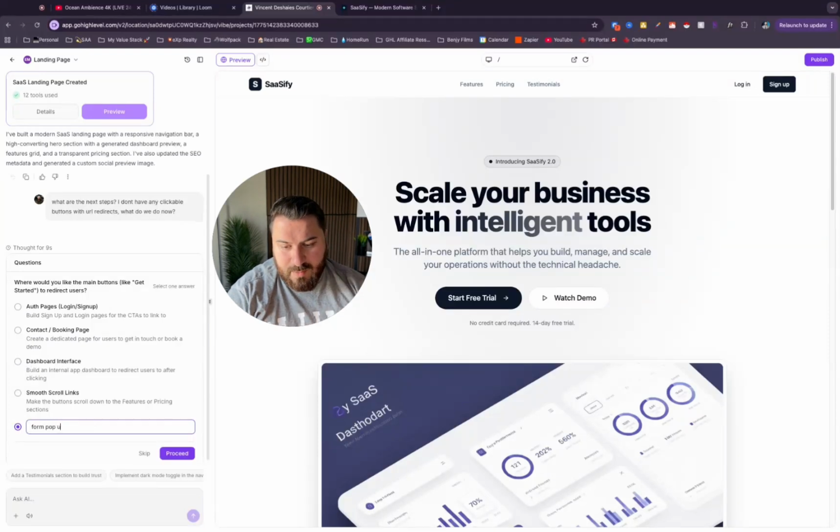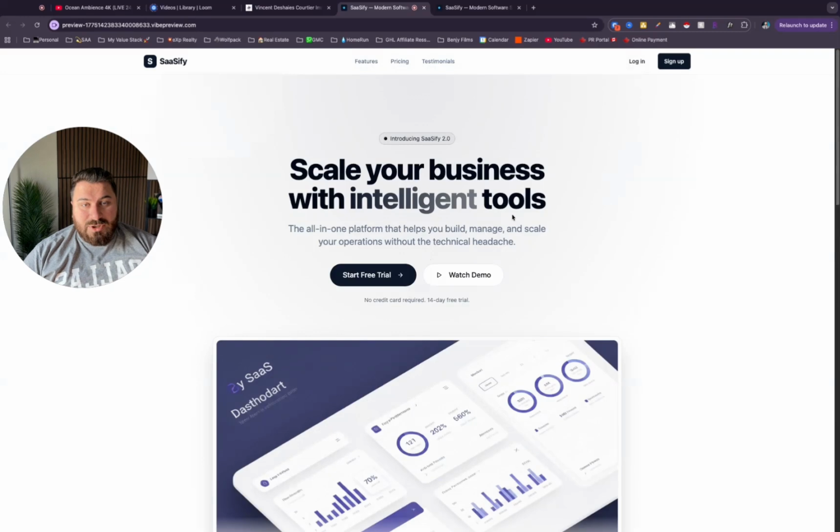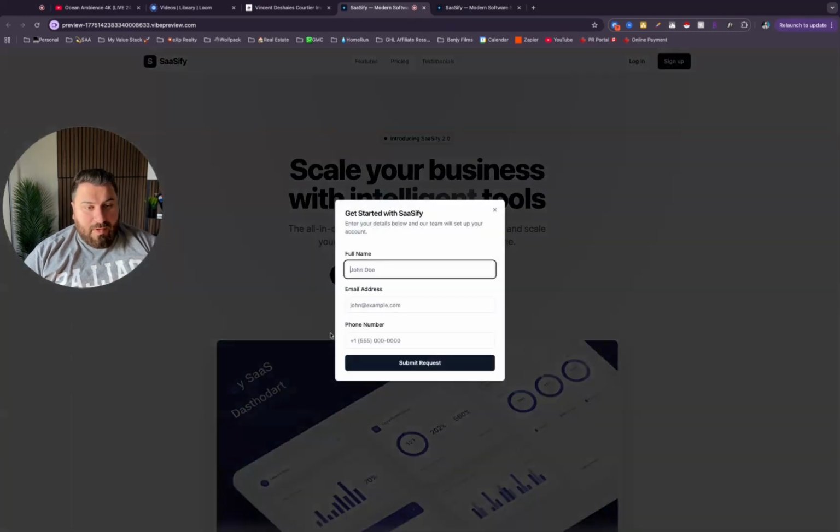Let's say form pop-up. Okay, cool. So it actually created a pop-up, like a form kind of, where I could just submit the request, and it actually connected it to the CRM. So that way I could actually track that contact now from within the platform.